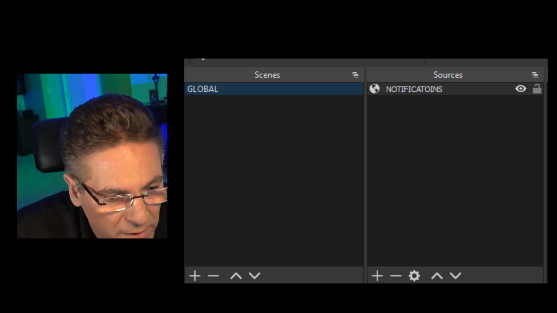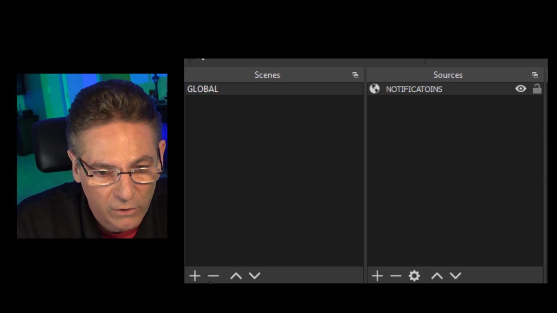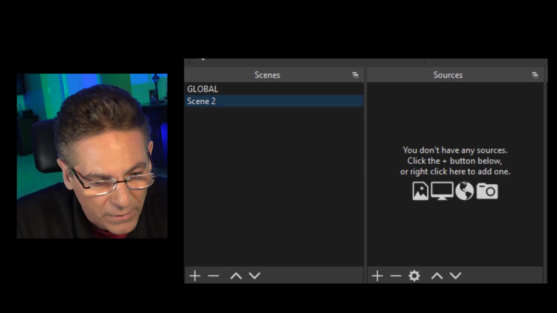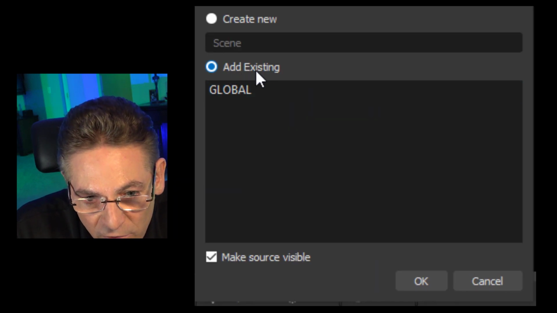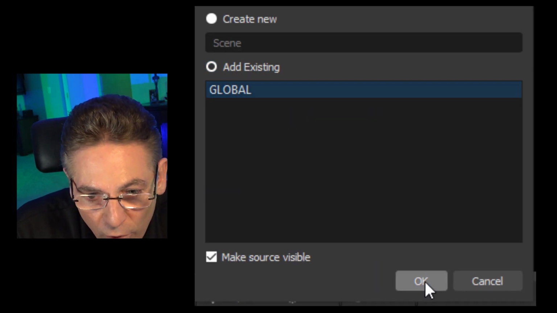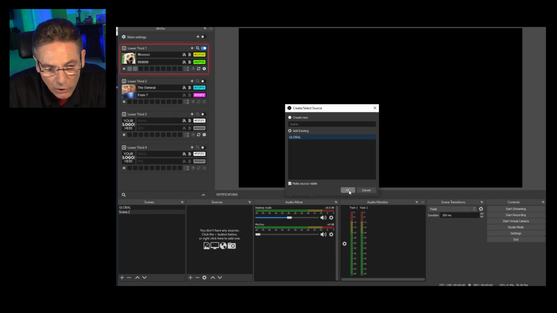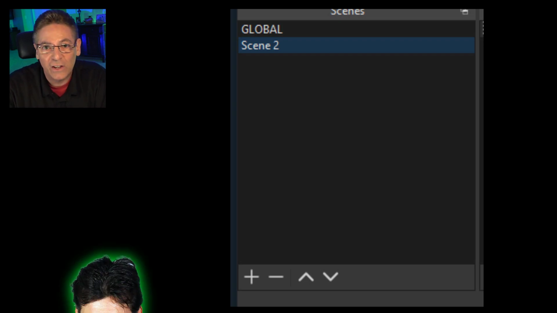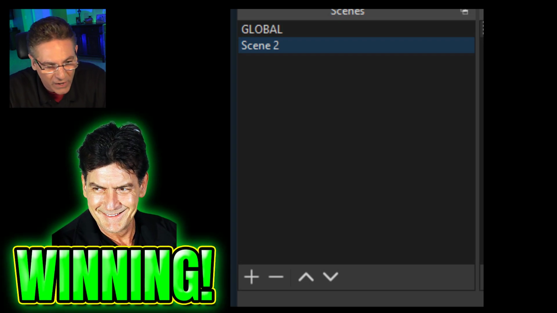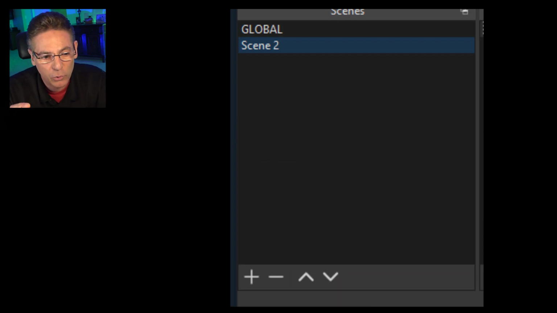So if I go in and click the plus sign under scenes and go with scene 2 as a name and then click the plus sign, all I have to do is select scene and then make sure that add existing is checked off and check off global. And now all the sources in global are automatically added to scene 2. This is an amazing work efficiency. So I want you to understand the importance of that. Always create a global scene with all the stuff that's to be shown in all your other scenes, and it makes making the scenes so much faster.